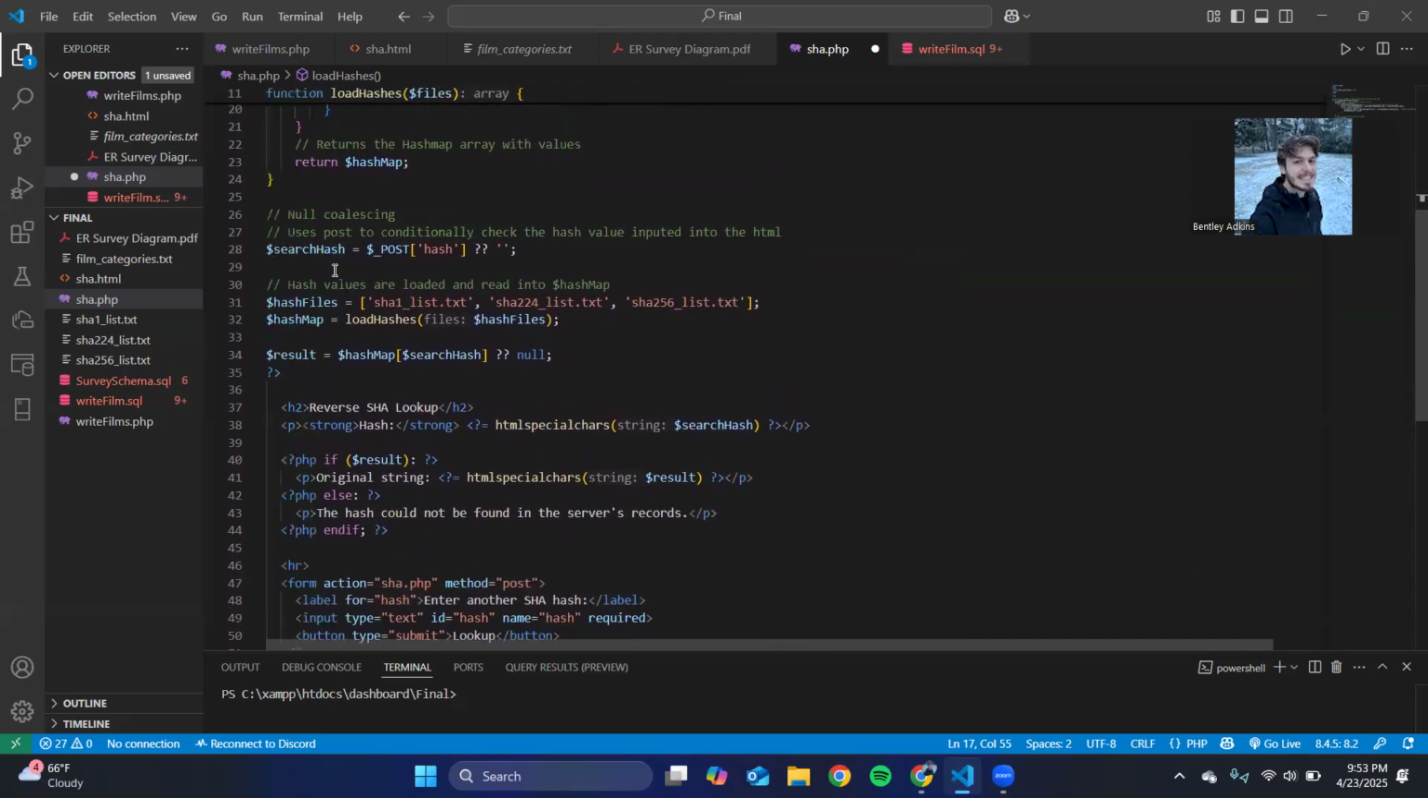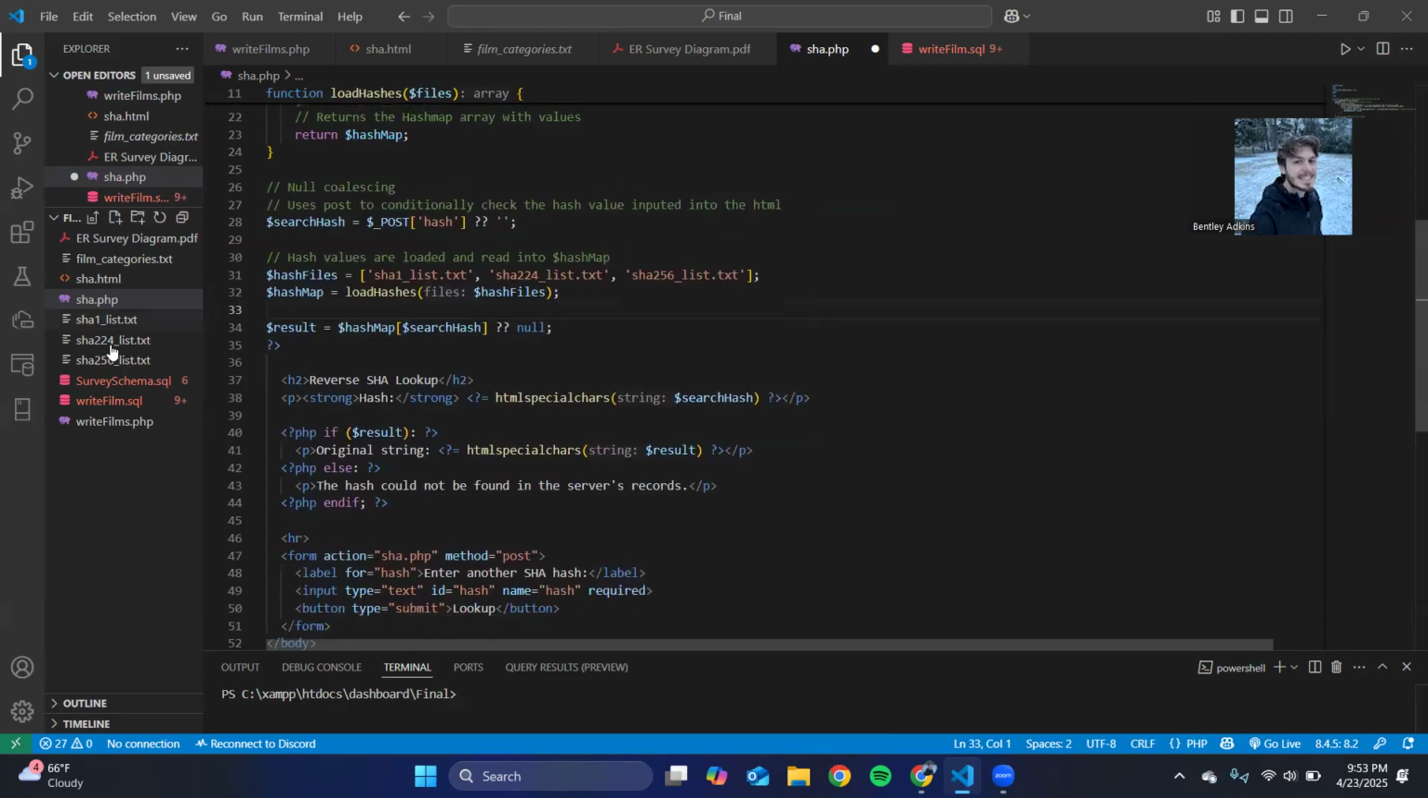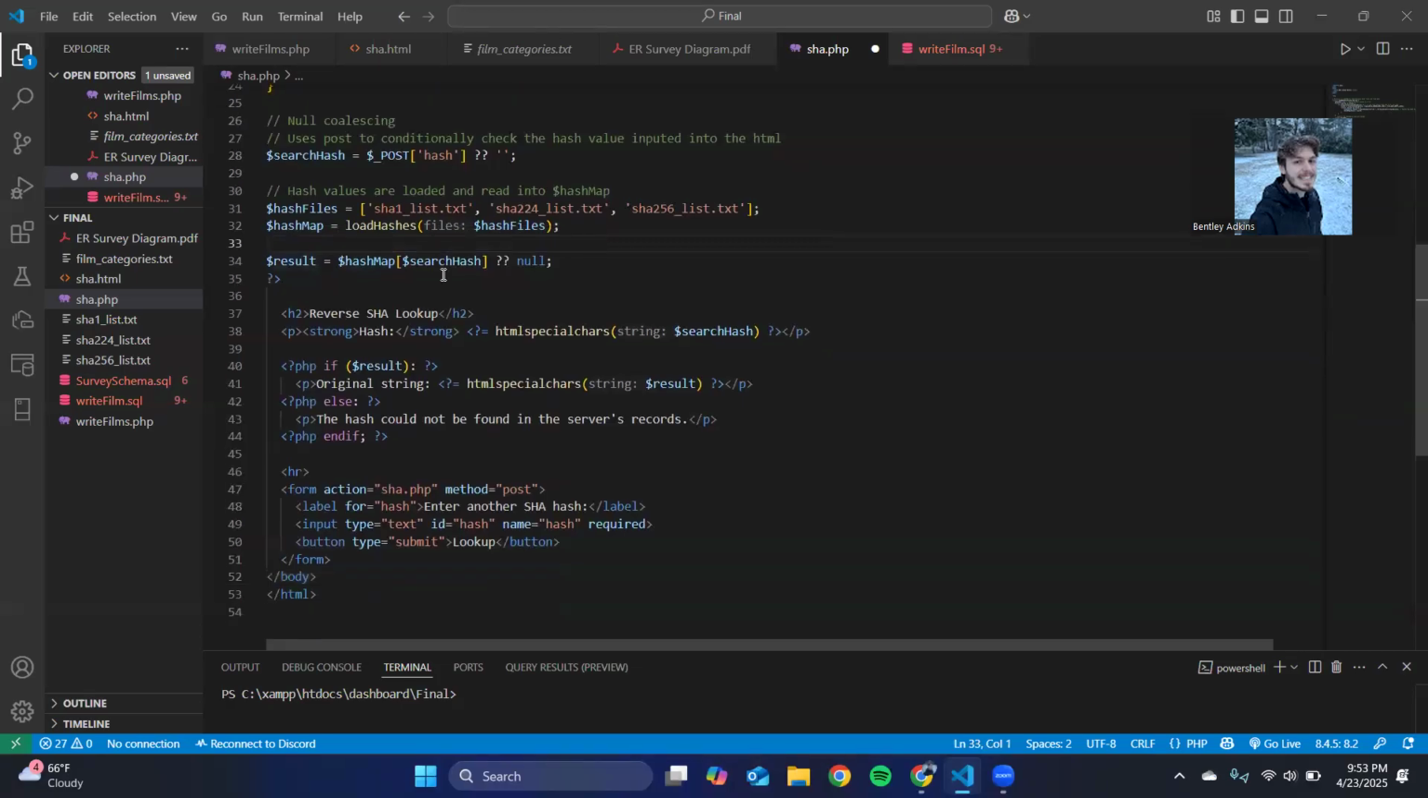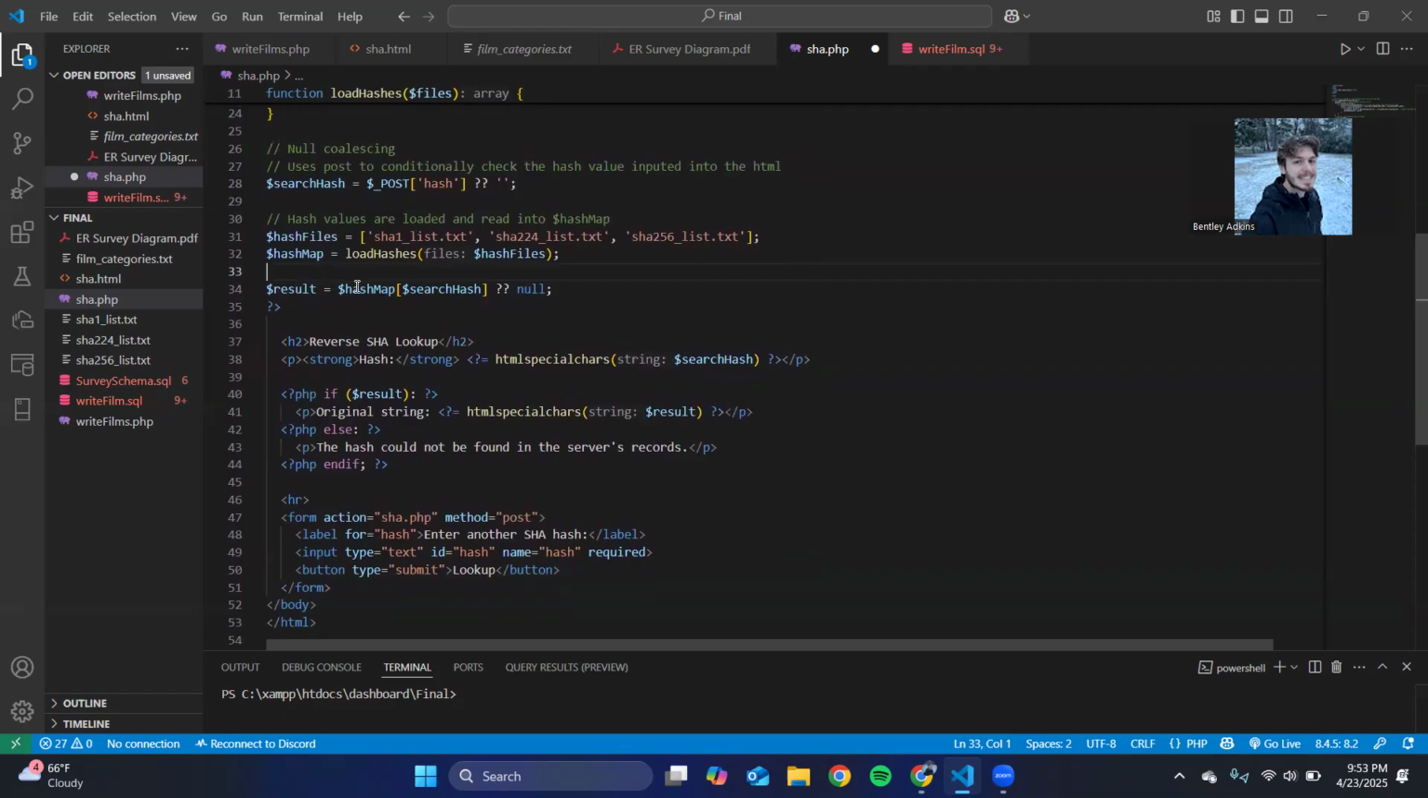We're going to create a variable called search hash, which is going to be our post method here, and it's going to conditionally check that value that was input in the HTML. This is basically reading all three of those files. All of them are loaded in together, so it's going to iterate through all three of them. And then the result for our hash map is going to be displayed.